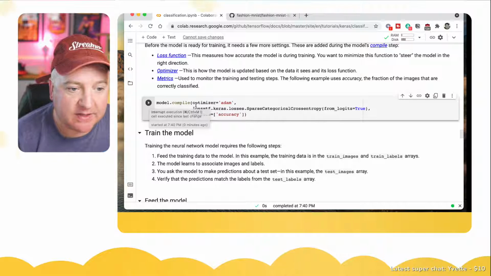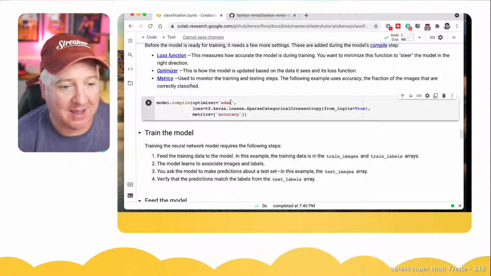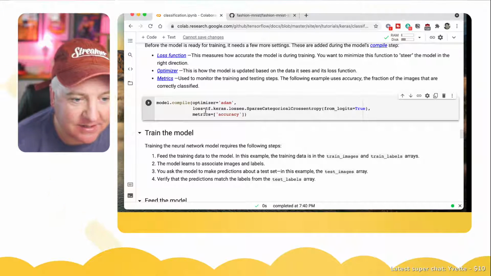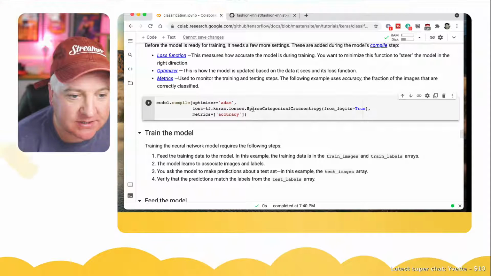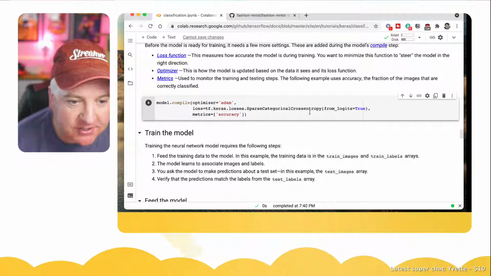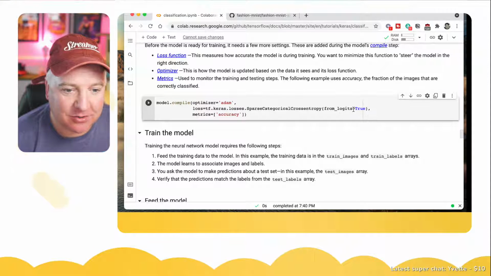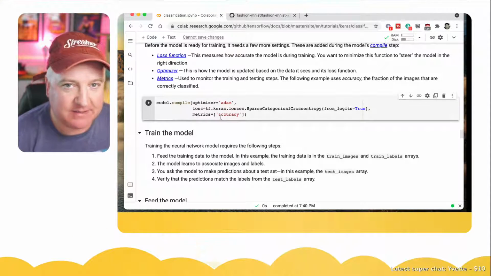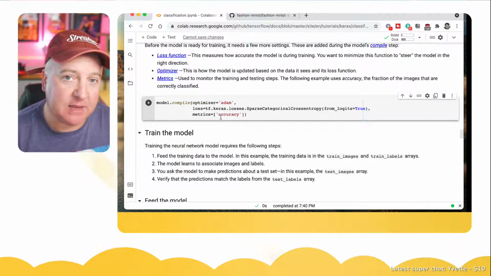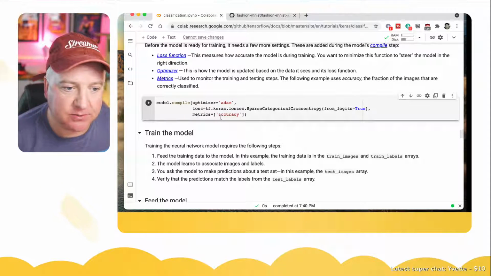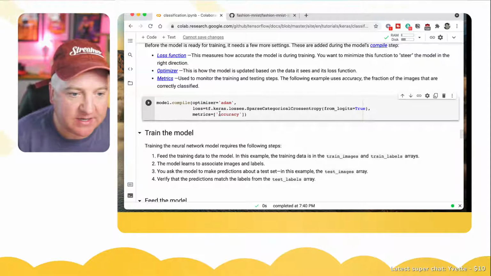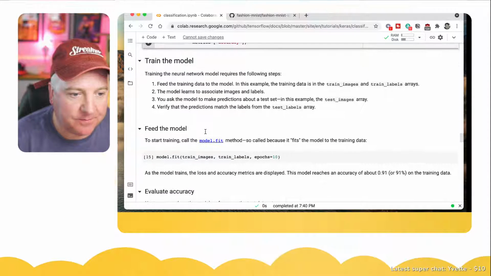So we're going to do the compile there. Again, that's quite a quick thing to do. The optimizer is Adam. I'm not sure what that one actually is, if I'm honest. The loss is keras.losses.SparseCategoricalCrossentropy. That's the type of thing it's using. And then from_logits is True. That means it's taking the outputs of the labels and then feeding it back in. And then the metrics is accuracy. That's what we're looking for. Right, so we're now going to feed the model.